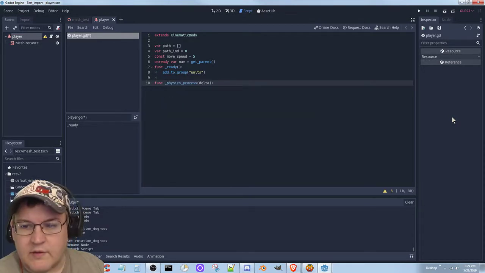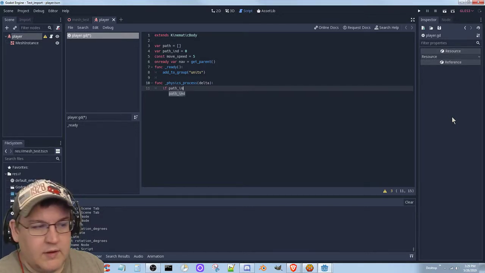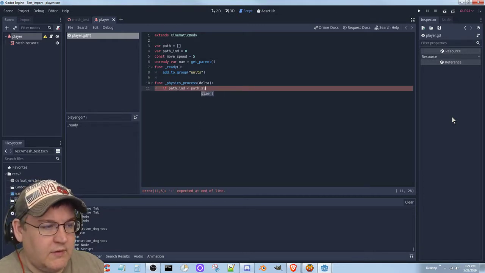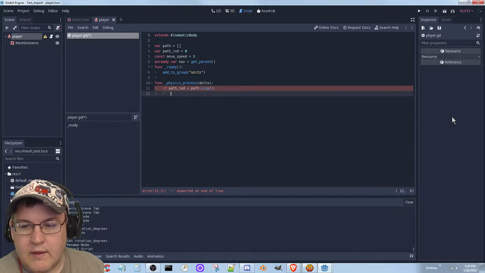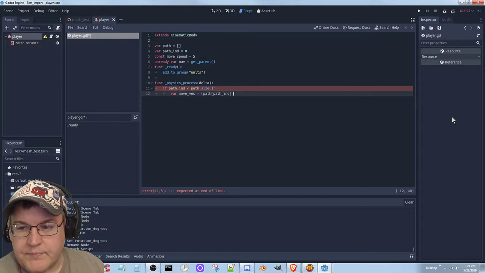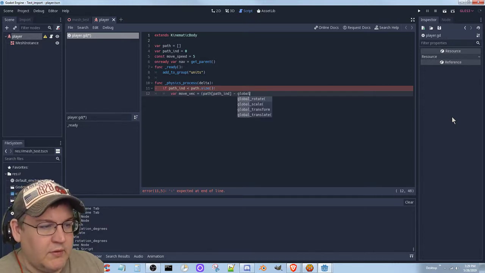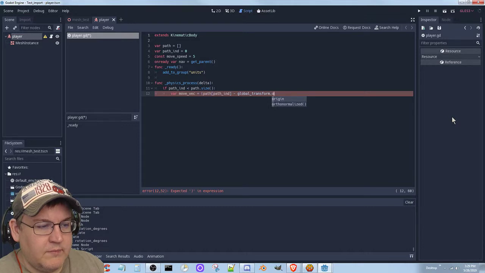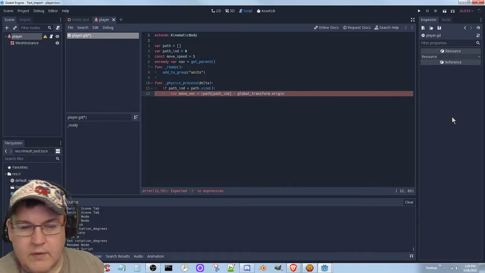func _process(delta): if path_id less than path.size, var move_back equals path_index minus global_transform.origin. Okay. Close parentheses.